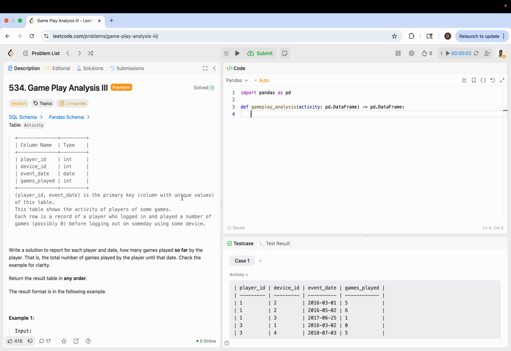Today let's go over a premium medium database question that I just solved on my own. So I'm really happy about this and I'm glad that I was able to come up with my own solution to this question without any help. So let me show you how I did it.